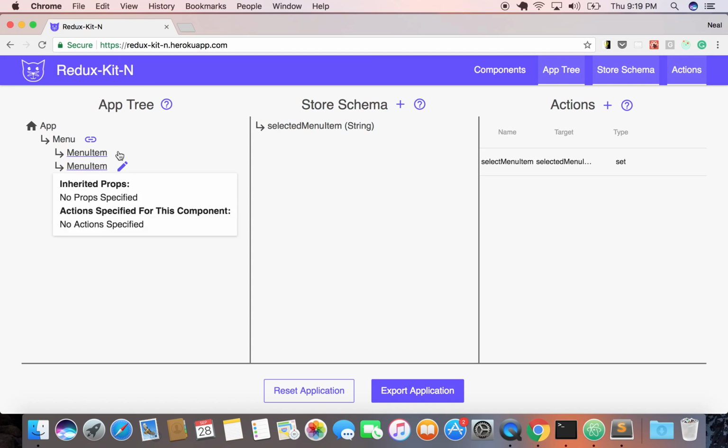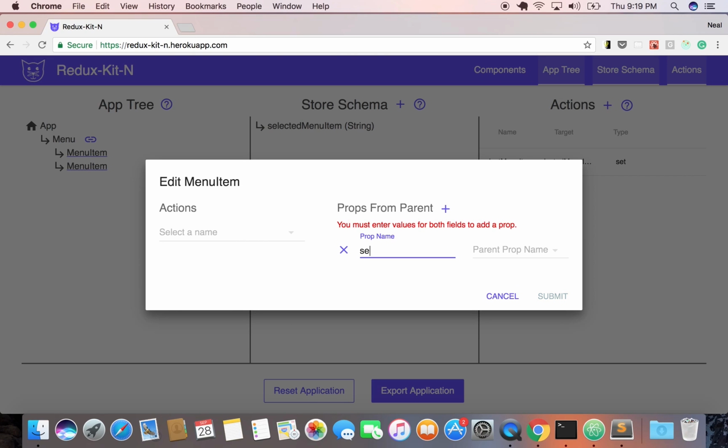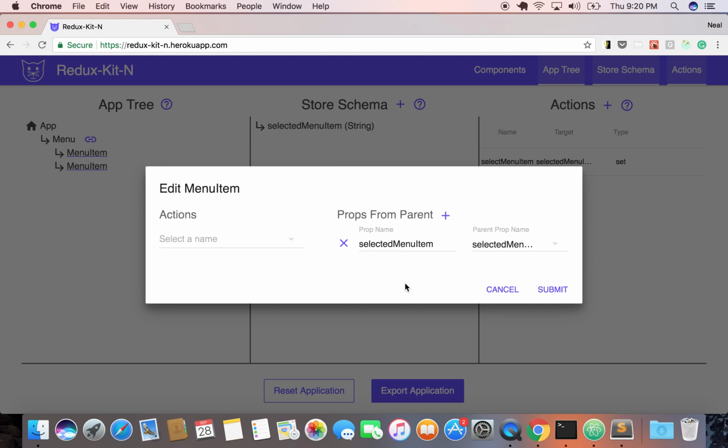And then each of the menu items, while not being directly connected to the store, will receive that prop from the parent. Also, these menu items need to update that property when they're clicked, so we're going to expose the select menu item action to the menu items.